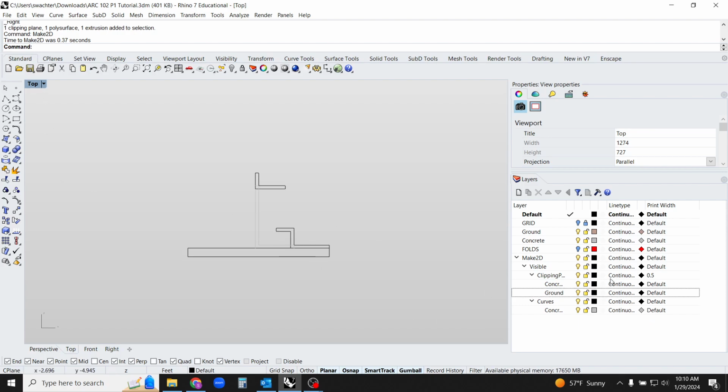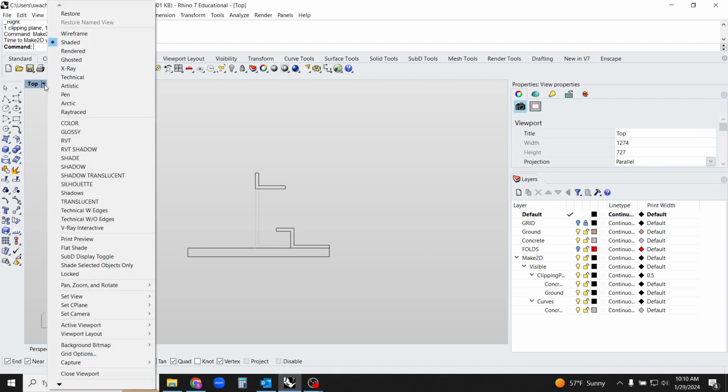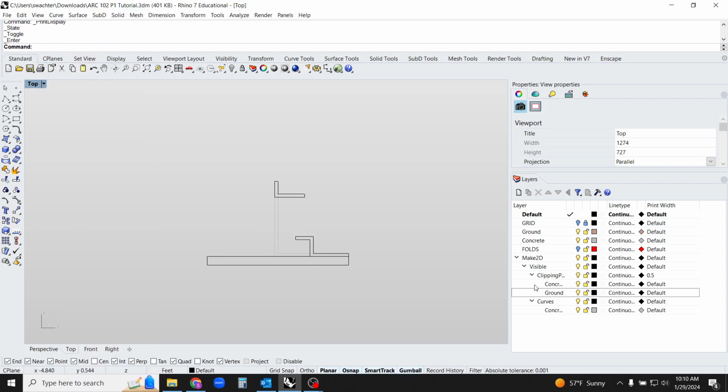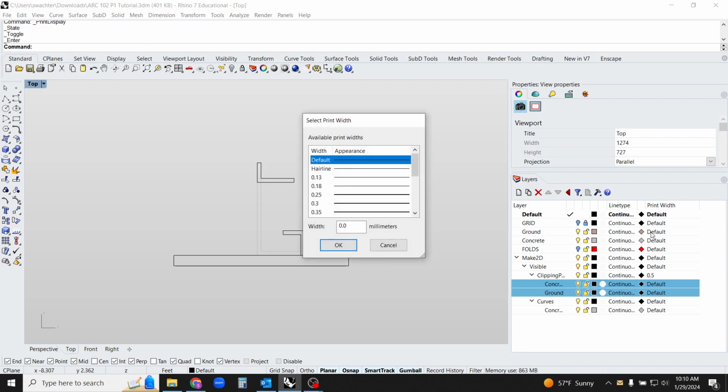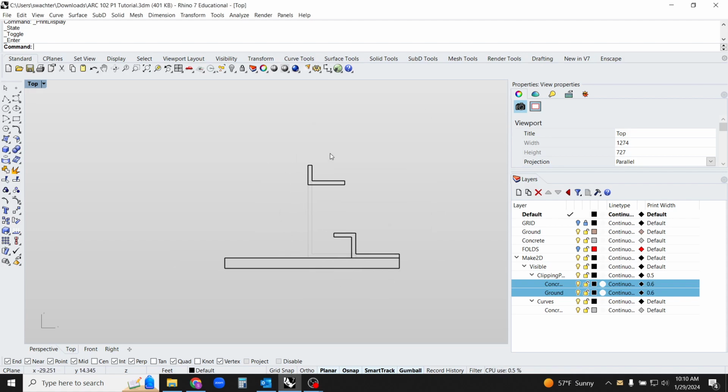Now, in order to see what my print settings look like in my viewport, I'm going to turn on an option in this viewport, click the top left and go to Print Preview. And so that should show me now if I start to apply line weight. So I'm going to select these two layers, holding Shift, click where it says Print Width, change it to 0.6. Then in my viewport, you can see those lines are thicker.